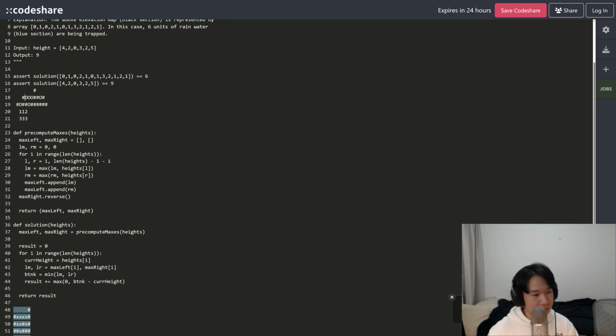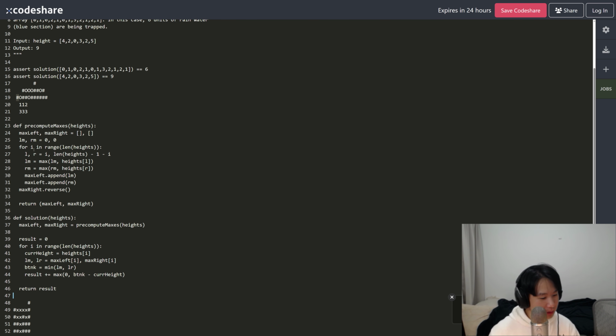Are you talking about the example that I drew out in lines 48 to 52? Can you see what I'm highlighting? Do you see this? Yeah, I do see it. Okay. So what would be the maximum left of this one, at index 0?